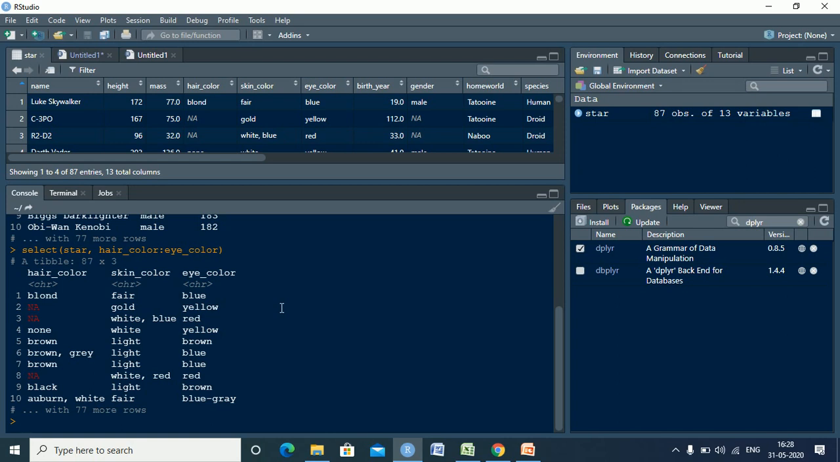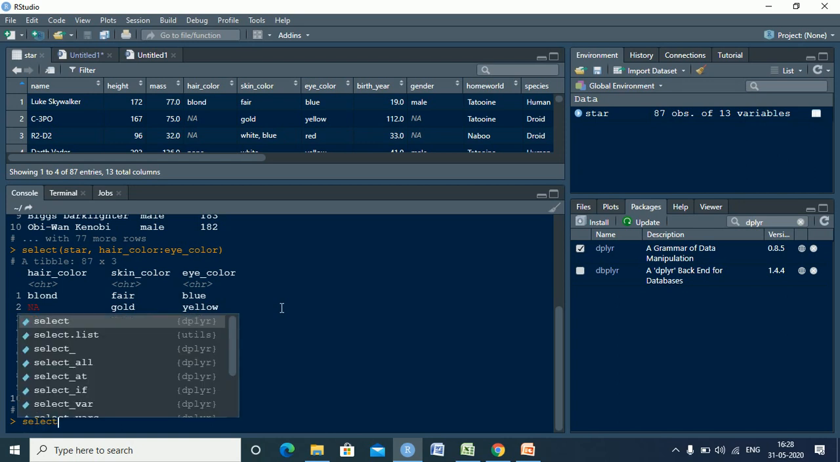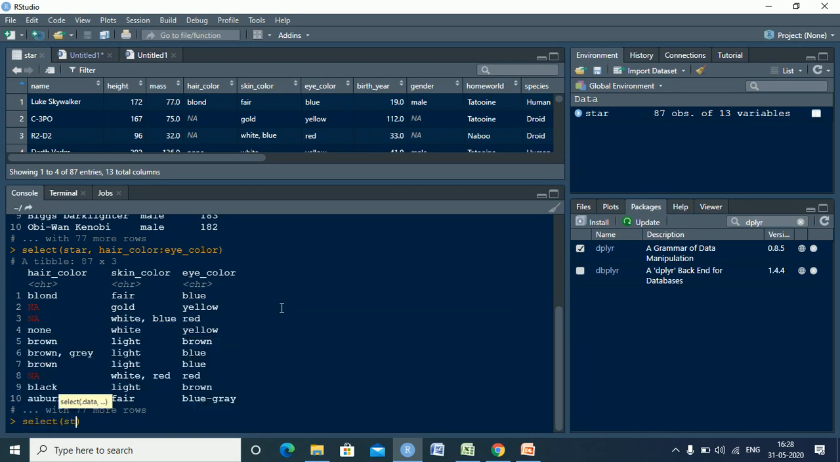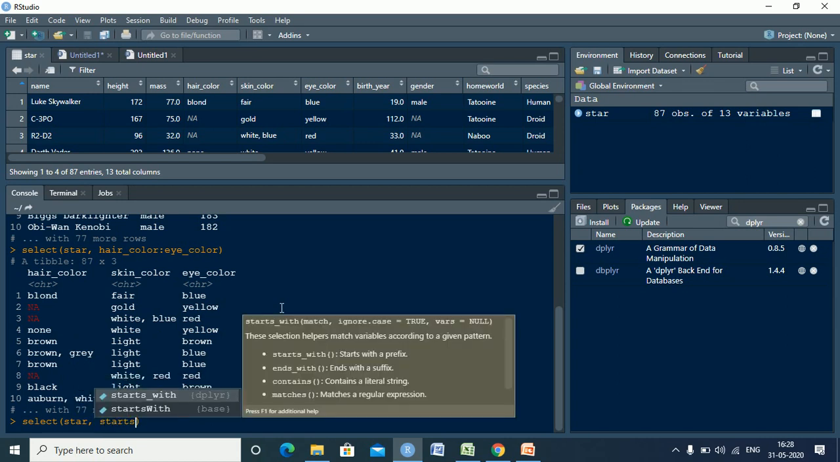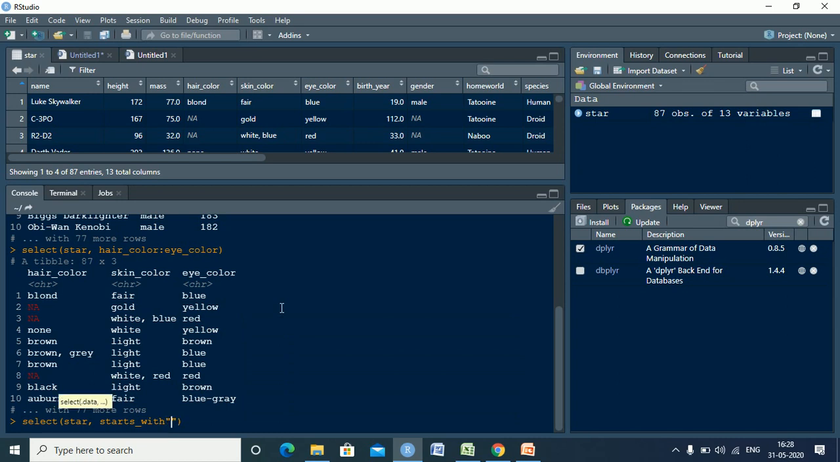Now suppose you want to use a select function on columns which have birth in them or start with birth. So how do we use it? A select function, right? The name of the data set is star, and I say starts_with birth.